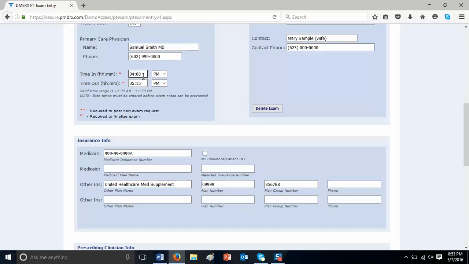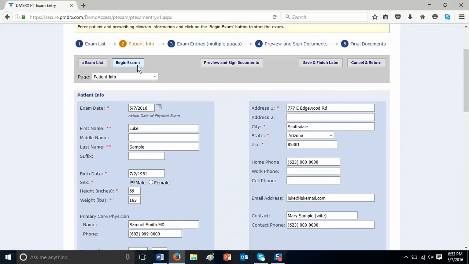You'll enter the time that you start this examination, and at the end of the examination, you'll be directed back to this page where you will enter the timeout. Let's begin the exam.